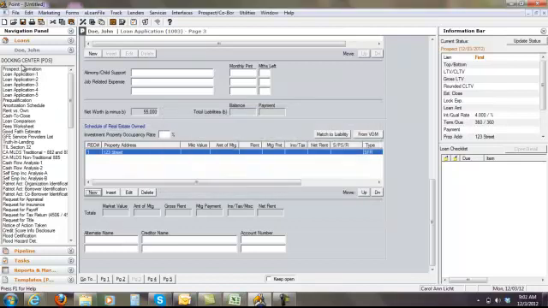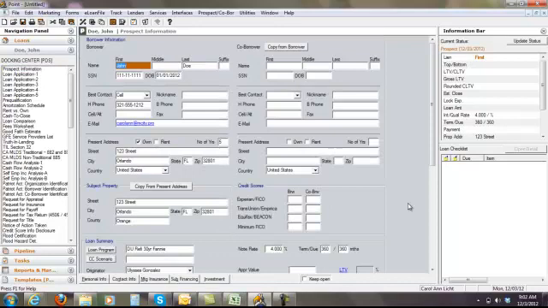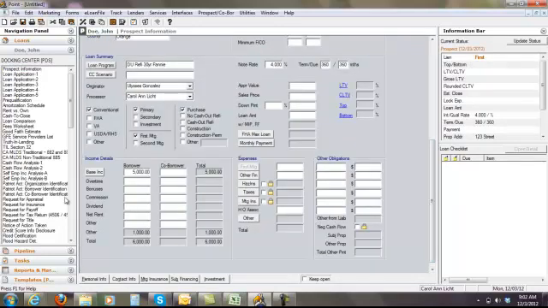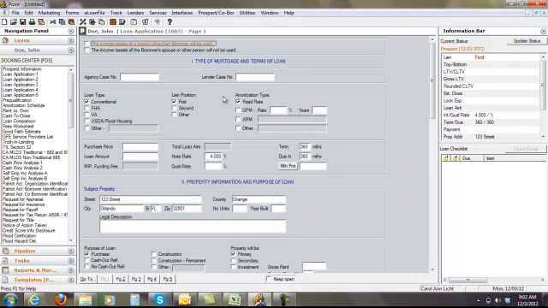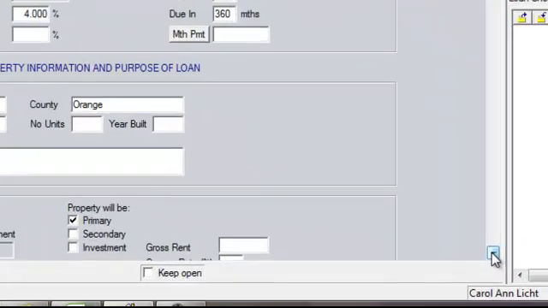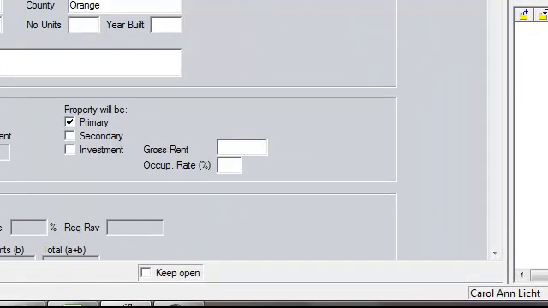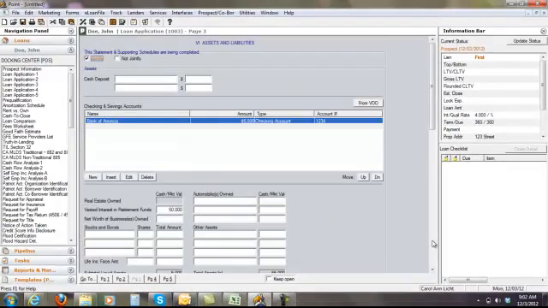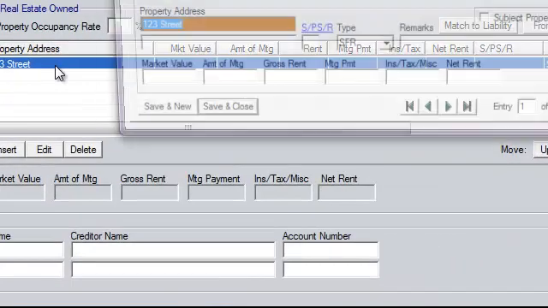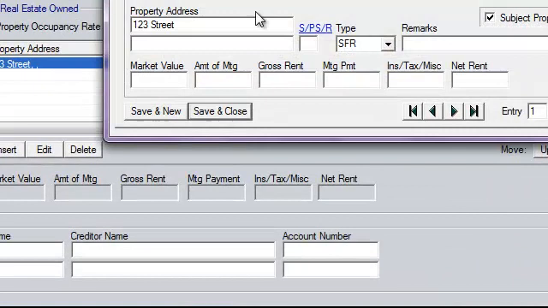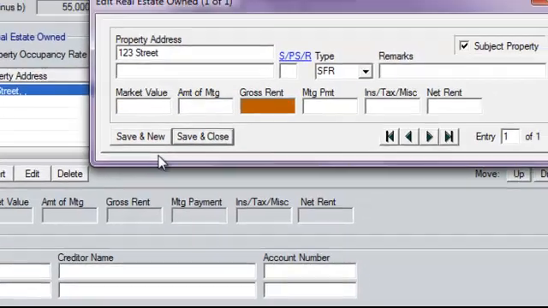Back on page 1, we need to designate if this is a refi, so it's a no cash out refi. If it was a purchase, you would click here. So going back to page 3, when you go back to the real estate owned, now you have the option to mark that as subject property. And then, of course, this information can be filled out once we know the actual value.